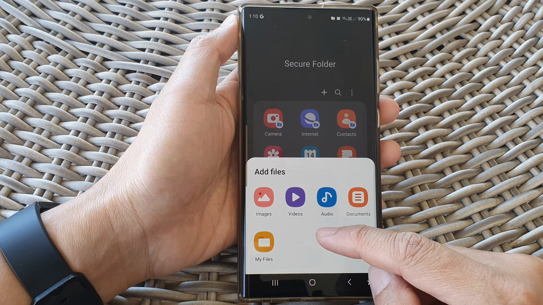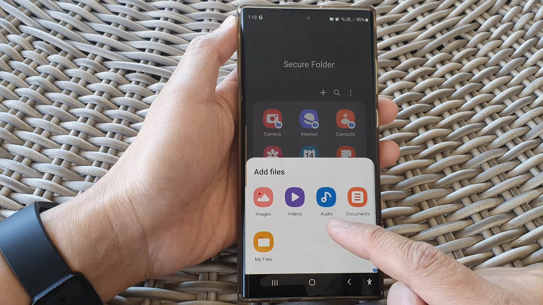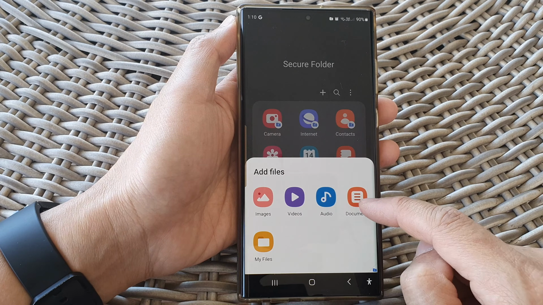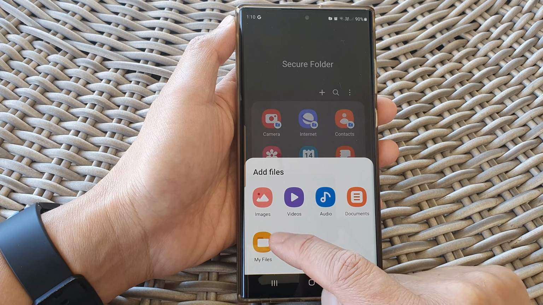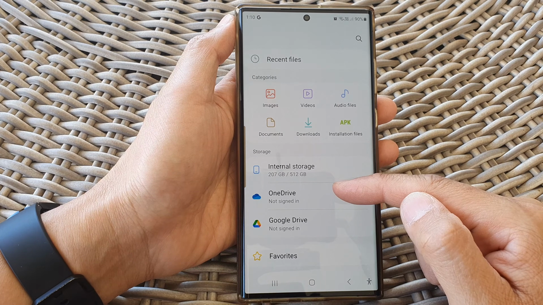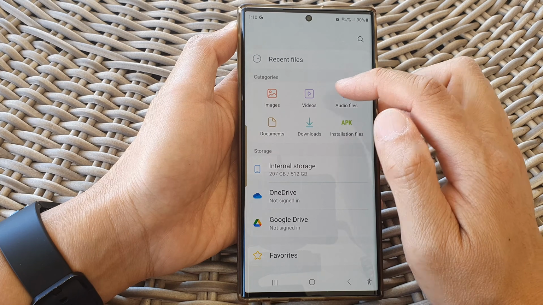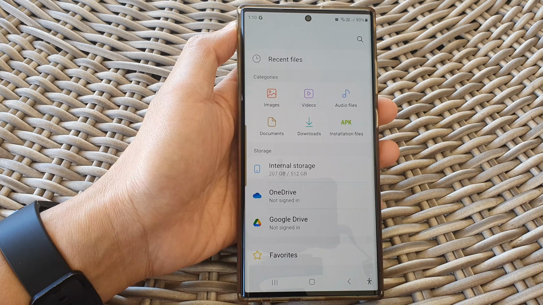Next, choose the type of files that you want to add. So here we've got images, videos, audio, documents, or simply My Files. So if you tap on My Files, this will allow you to choose any type of files that you want to add to the secure folder. So for example, I'm going to choose, say, documents.